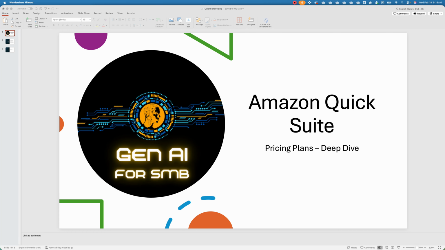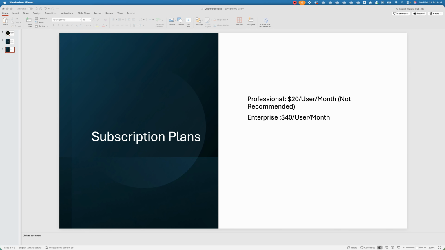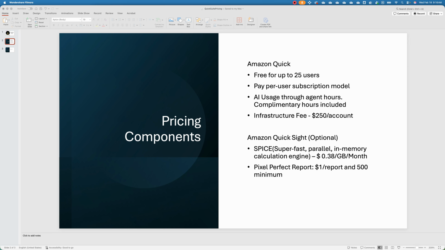So let's dive in. Let's first understand the pricing components of Amazon Quick, right? So first thing is it's free up to 25 users. So up to 25 users, it's free, and the basic plan is free. Then basically it's a pay per user subscription model. So you pay per user, typically like any other SaaS product. So then you have the user subscription fee.